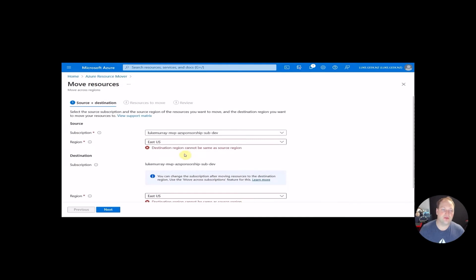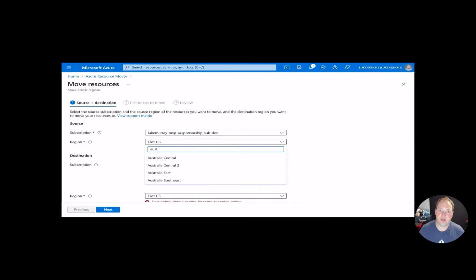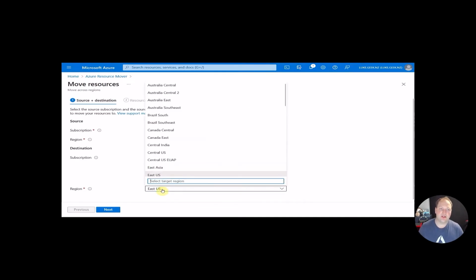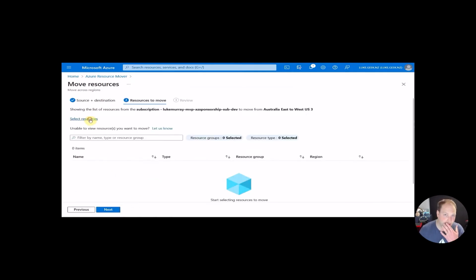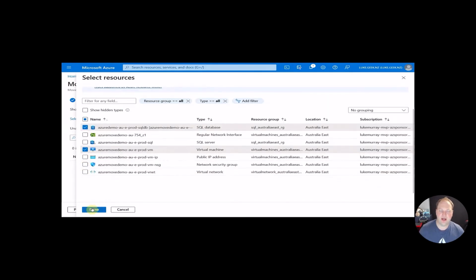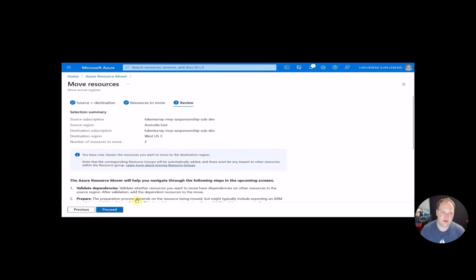We just opened up Azure Resource Mover and we're selecting our source region, which is going to be Australia East, and then our destination region, which is going to be West US 3. Now you can't have the same source and destination region, for example, to move within availability sets. They have to be separate. Now we're going to select the SQL database as a resource and the virtual machine. We're going to let Azure Resource Mover find those dependencies later. Then we're going to proceed.